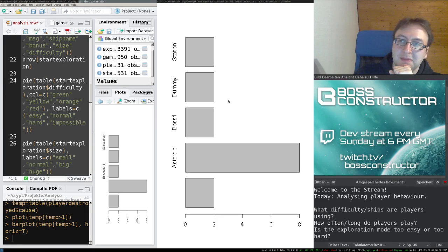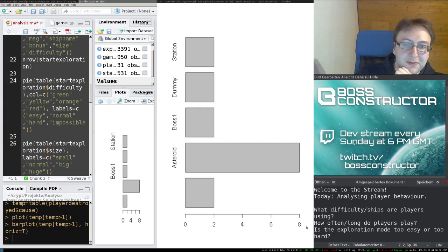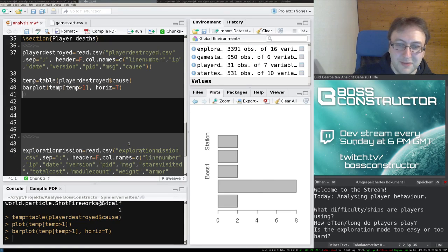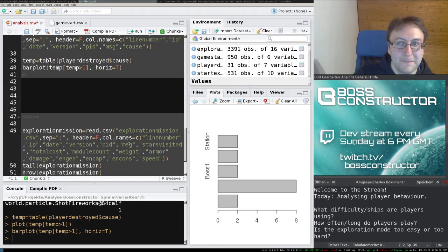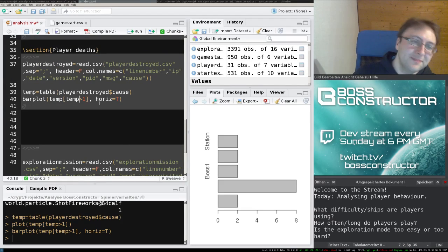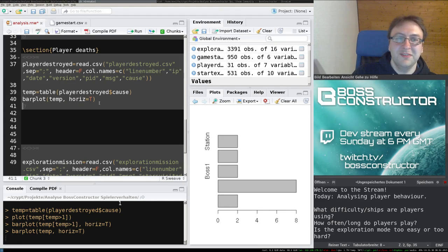According to this, 8 people were destroyed by asteroids, 2 people were destroyed by a boss, 2 people were destroyed by the dummy boxes in the test level, and 2 people were destroyed by the stations, and 2 people were destroyed by something that does not show up for some reason. Maybe it's not so bad.